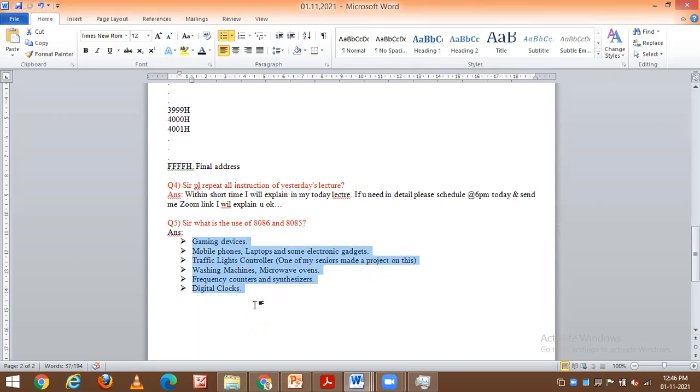We use 8086 and 8085 in many places. Whatever electronic things are going to be developed, the connection between software and the electronics goods, the hardware part and software part, the majority of the time we have to use the 8086 microprocessor only.